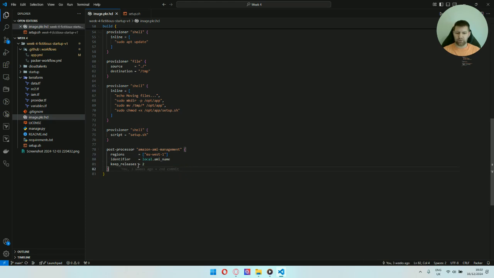Now, why do we want to keep only 2 releases? Well, just because we want to save money. In case you keep more than 2 releases, or so many, like you don't put a stop to how many you want to create, let's say you create 10 or 20, that takes space from AWS and they will charge you. But if you only keep 2, you will stay in the free tier.